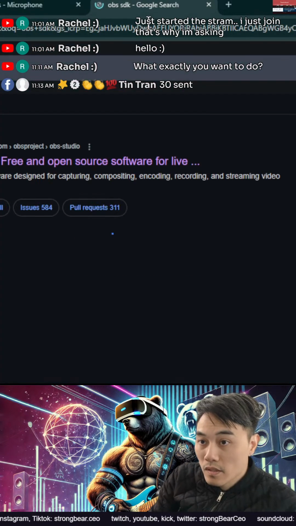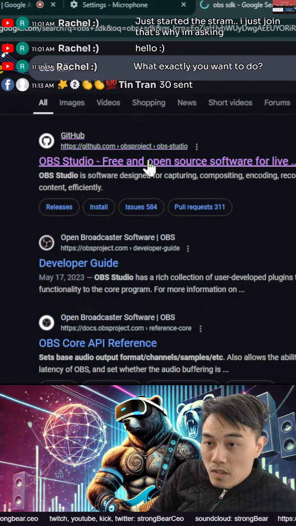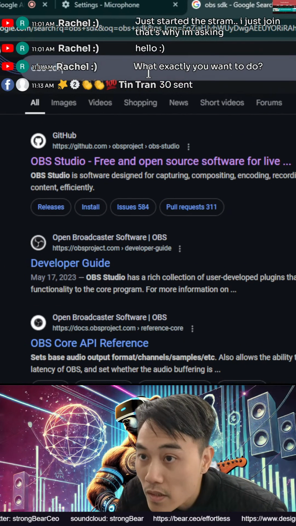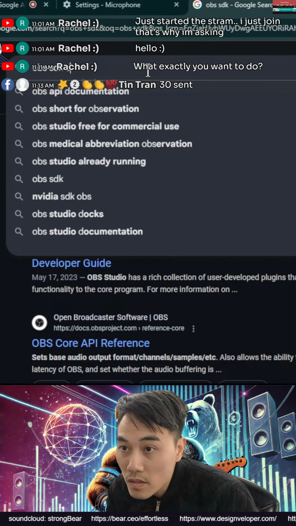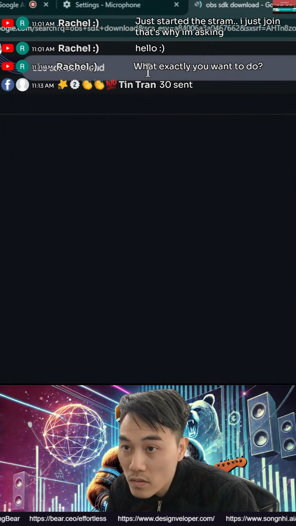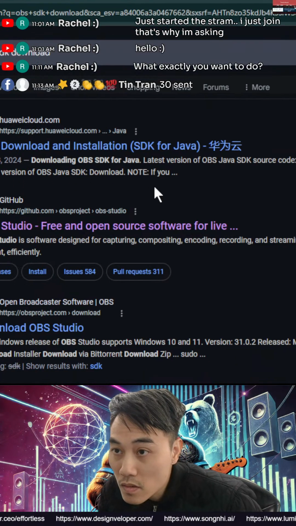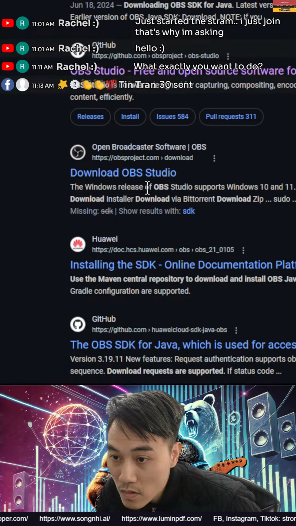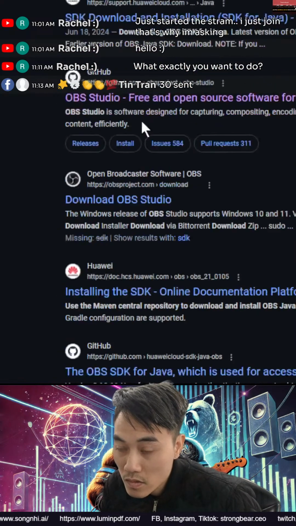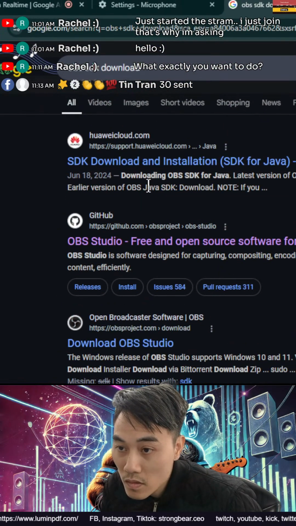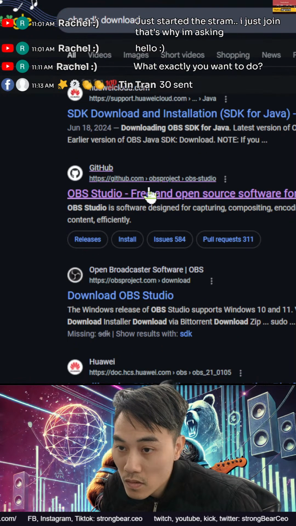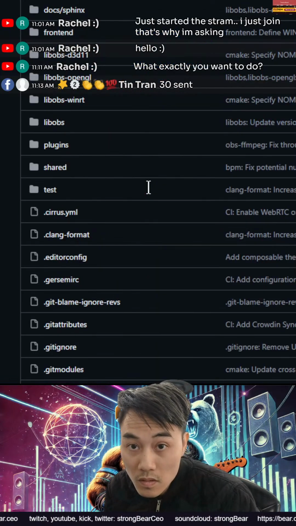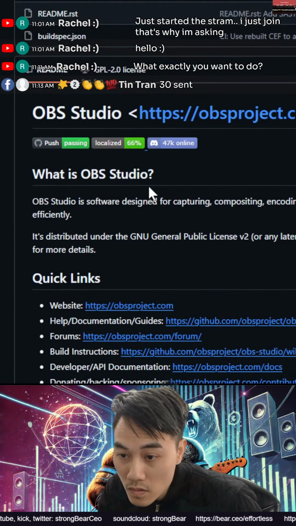OBS SDK. I'm gonna look. Where's the OBS SDK? Okay, download. Okay, I see you've started searching for the OBS SDK. Based on the search results on your screen, the OBS Studio GitHub repository is likely the place you want to go for the SDK, which is the first option in the quick link section on the search results page. Does that help you with what you need?